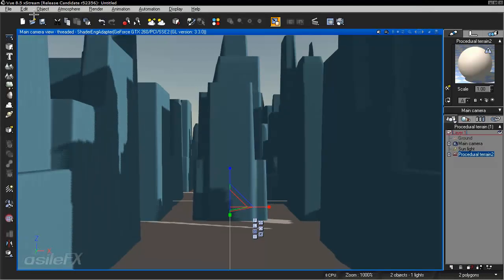So really quick, I'm going to go ahead and save. So I've gone ahead and saved this out as city function underscore 01. And if you're using versions 8.4 and higher, you will be able to load this scene in. If you're using a version 5, 6, or 7, 7.5, or even an earlier version of 8 that hasn't been updated to 8.4, you won't be able to load this in.